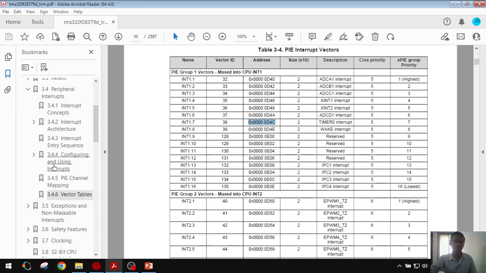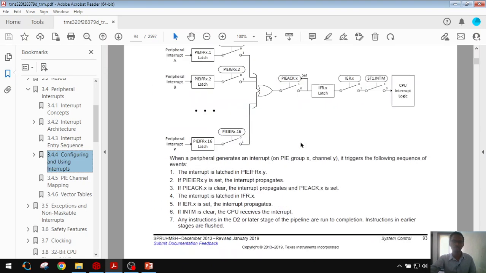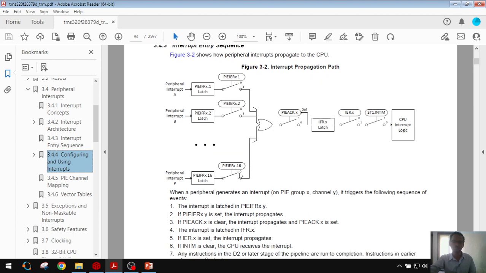For doing this, here they have provided the sequence of steps. This is the block diagram, interrupt propagation path. Here the peripheral interrupt expansion interrupt enable register is there, PIE acknowledgement register, IER, these are global enable registers. We have to configure these registers such that our interrupt 1.7 will pass through this peripheral interrupt expansion module to the CPU.